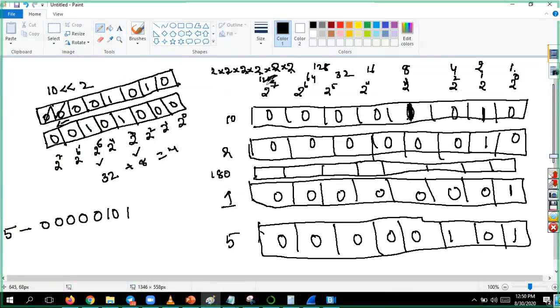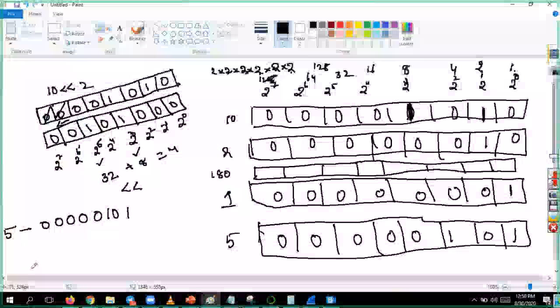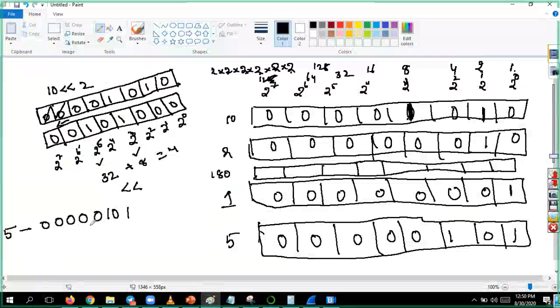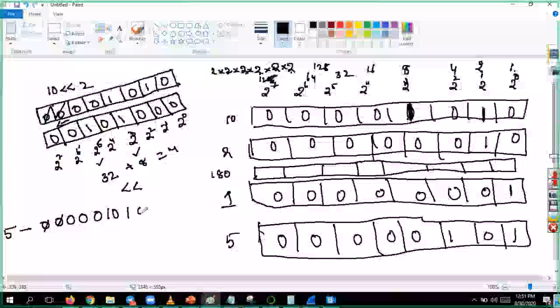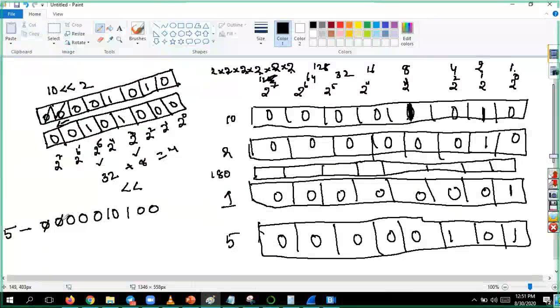But we are representing in a 128 bit format. That's it. Okay. So now it is there. Now I want to shift this left by 2. I have to do that. What happens now? First, 2 bits will be removed. And 2 bits will be added. Now you tell me what is the value.